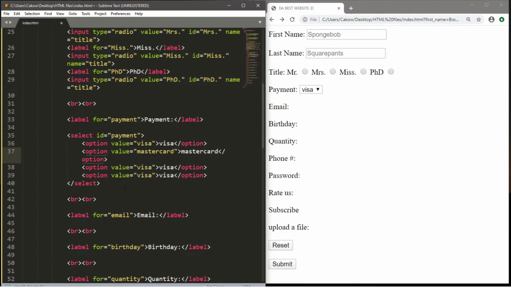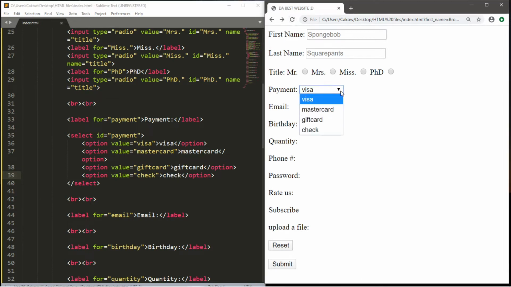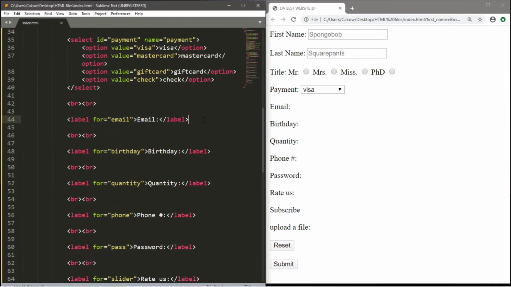And then for the third option, perhaps a gift card. So make sure to change it within the value attribute and the text as well. Gift card. And lastly, perhaps a check. So change the value and the text. Let's save, reload, and we now have a drop-down menu with a few options, and we can select one of these for our payment.